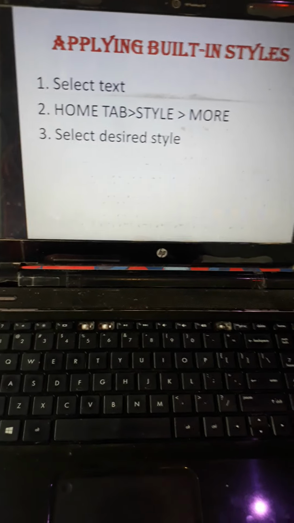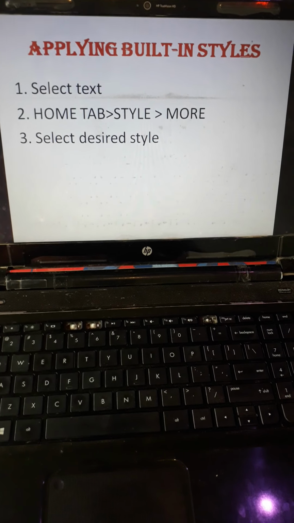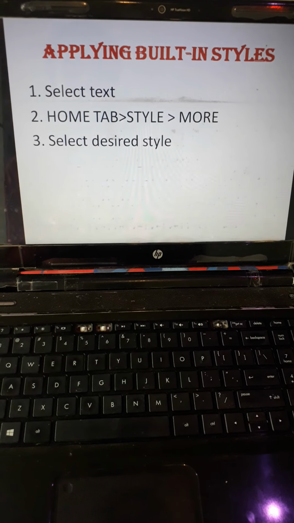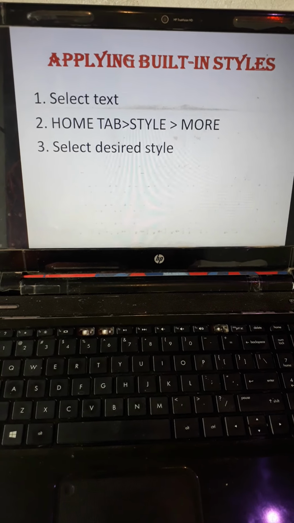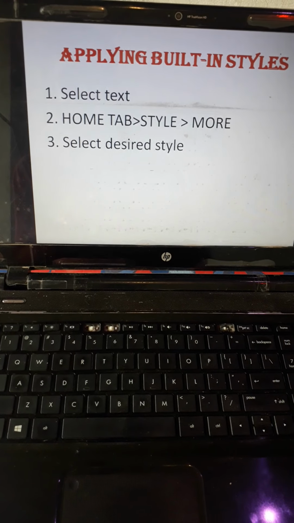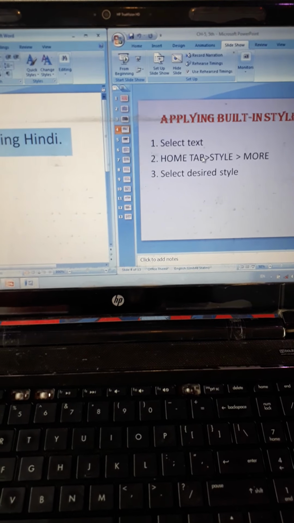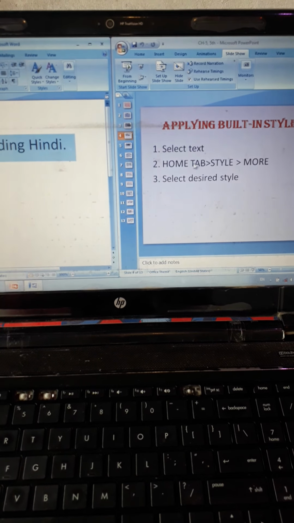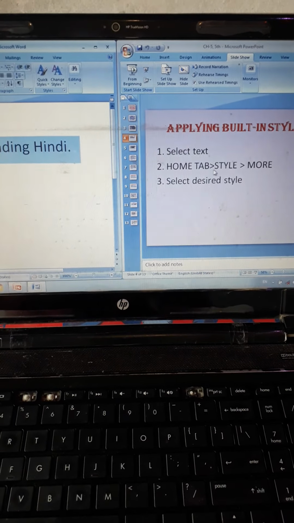Next we have to learn applying built-in styles. To apply a built-in style, we simply have to follow some steps. First, as given, select the text, next click on the home tab, then style, then more. So I am going to show you here.